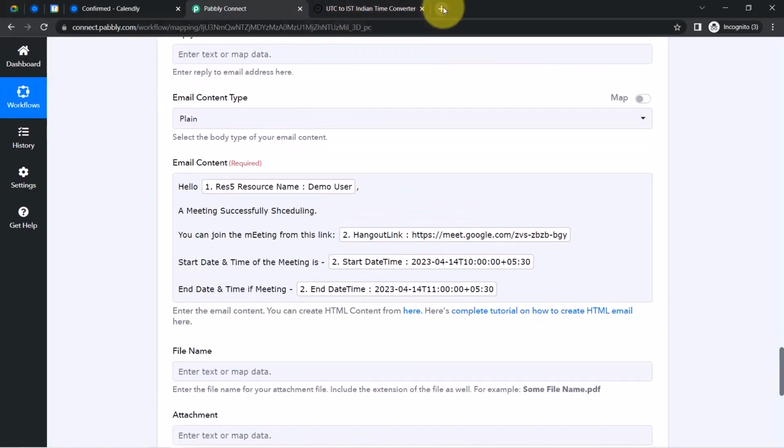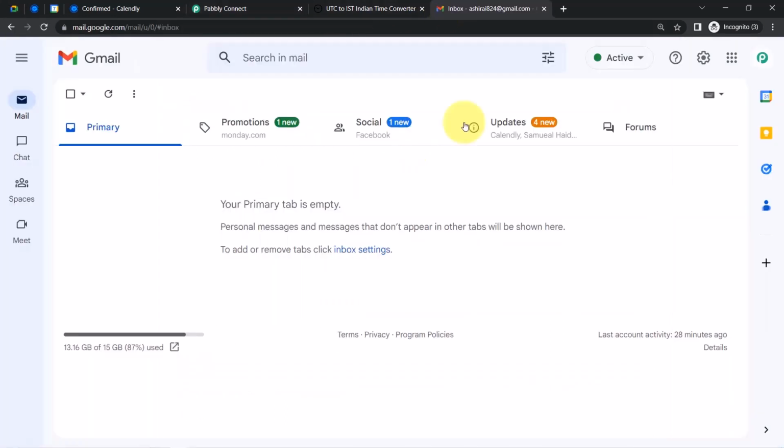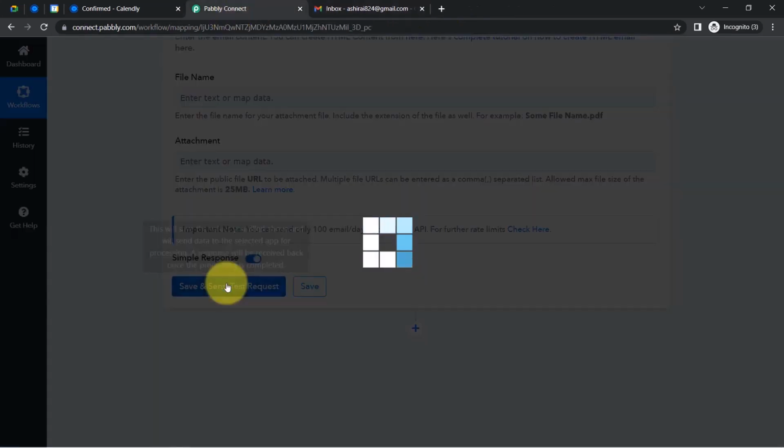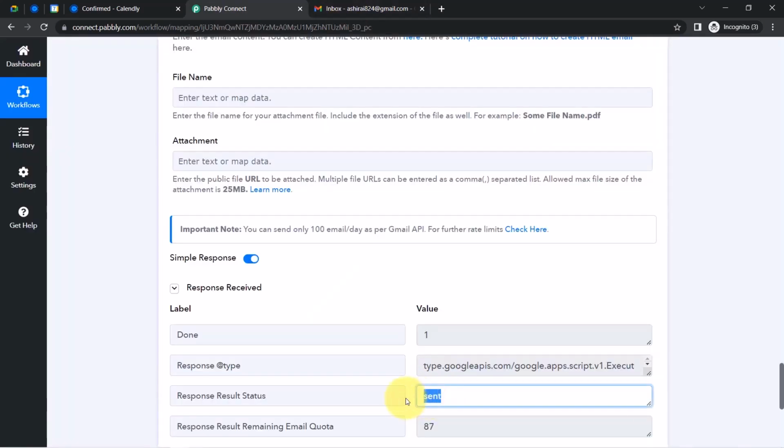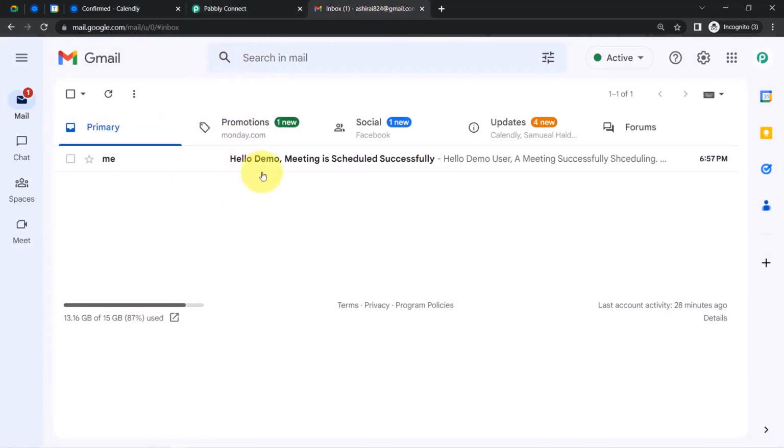Let me first open my Gmail account so that I can show you how this email will be sent to my customer, to the client. Alright, so I have opened my Gmail account. Let me come back to Pabbly Connect, click on this button, save and send test request, and wait for the response. Here you can see the response is already received, which is saying that the email has been sent. Come back to the Gmail account, and here you can see the email has arrived: "Hello demo, meeting is scheduled successfully."